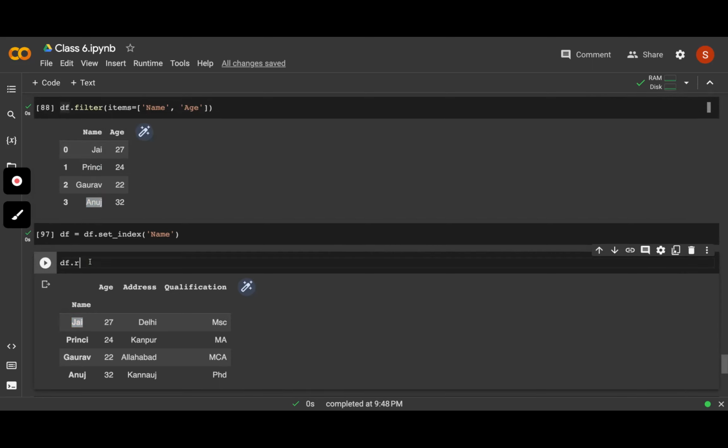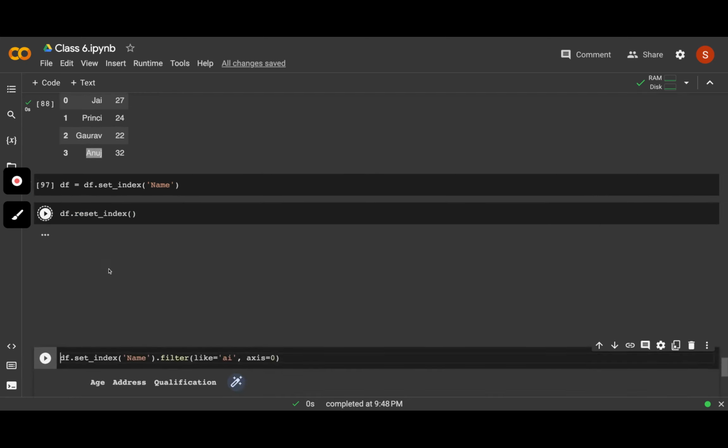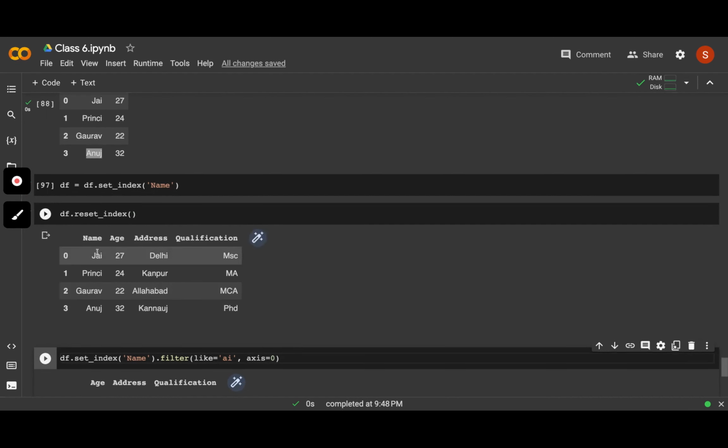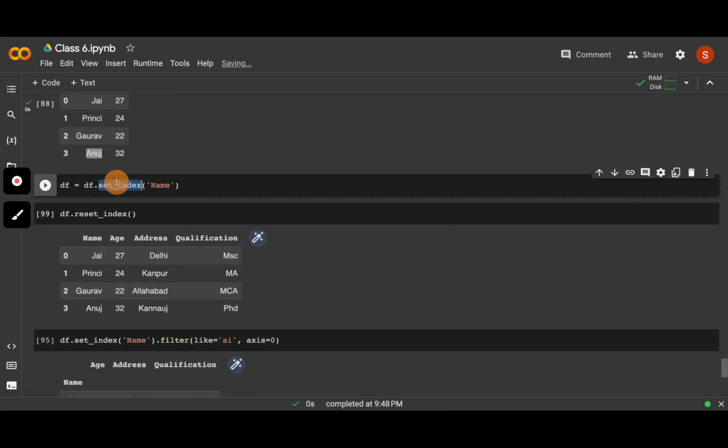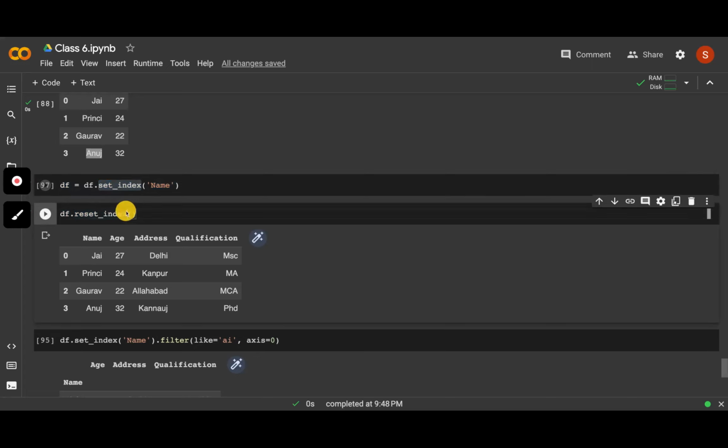Okay, and if I want to, I can also do this. There is also this function reset index. If I want to reset the index using this, again it will go back to default 0, 1, 2, 3. Okay, so using these two functionalities, we can also reset indexes or set index.